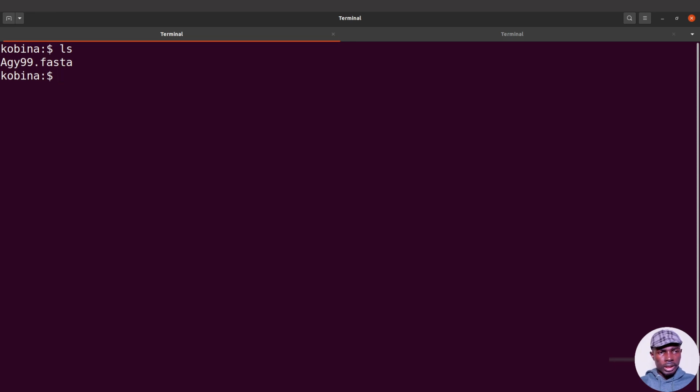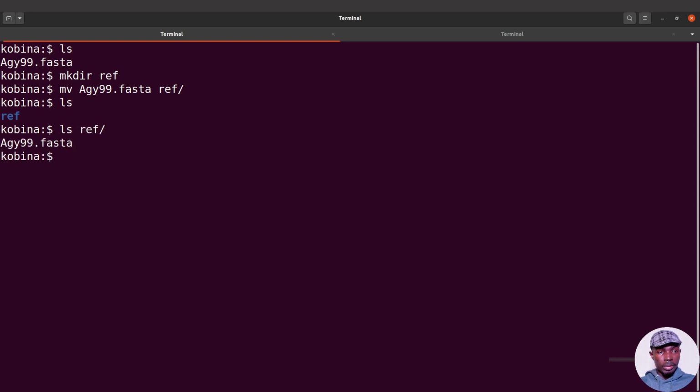Alright, now let's create another directory and then place the FASTA file in it. So I'll say mkdir ref, and then I'm going to move the FASTA file into that ref directory. So I'll do an ls. I'll find my ref directory there, and in it I'm going to find my FASTA file, the reference sequence. Alright, so now we have the file ready, so we can start.